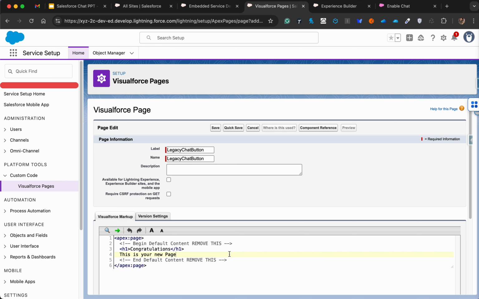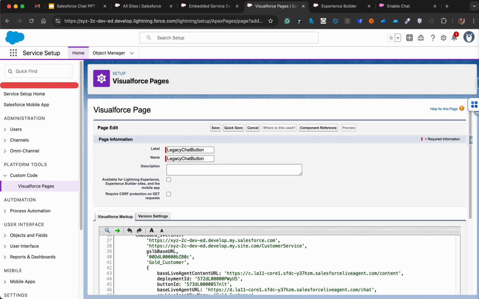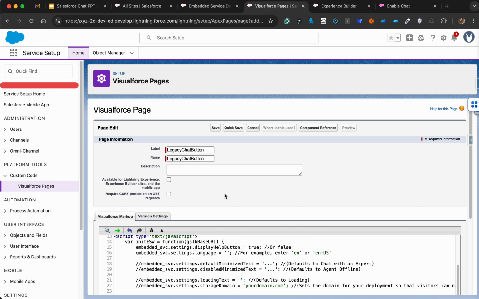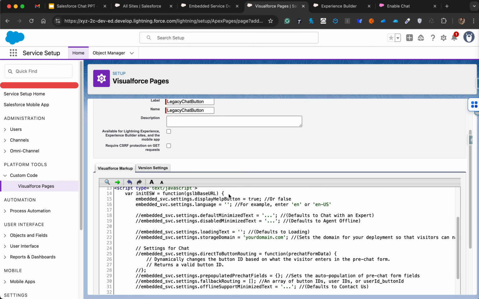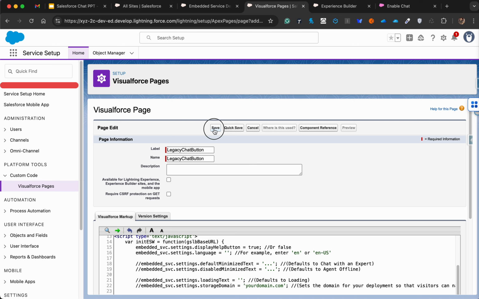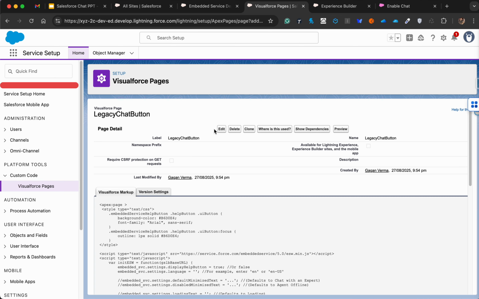Okay, so I'm going to remove this part and paste the snippet that we copied from the embedded service deployment. Okay, now save this. Now we'll click on preview. It will open up a blank screen. Okay, yeah. So here, if you see at the bottom of the screen, there is a widget and it says agent. Currently, when I click on this, it is not working.